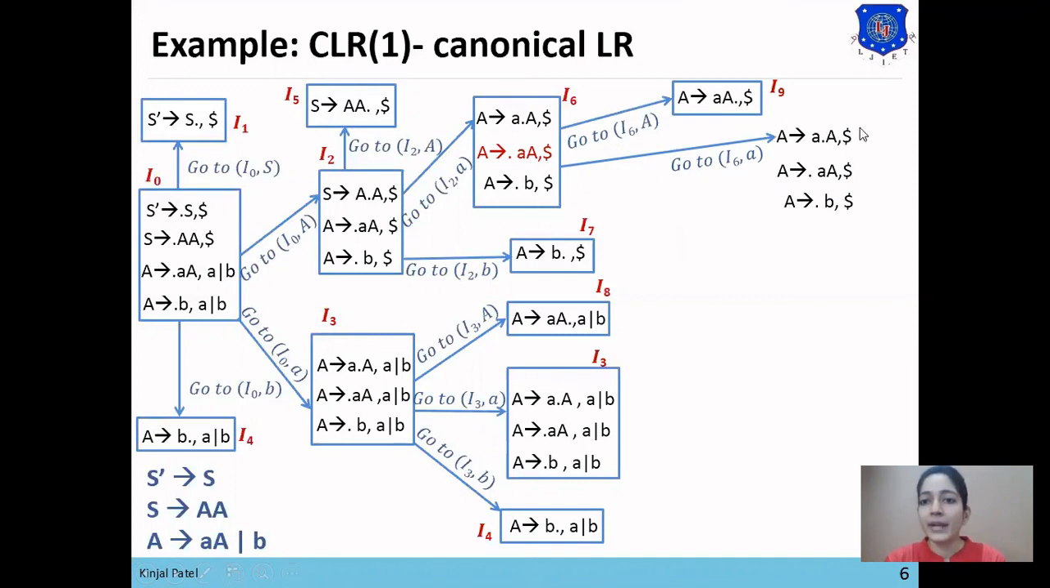Now we'll compare this value with the previously generated state. As this value match with the I6, that part 1 and part 2 both are same as I6. So we'll represent this set as I6 repeated state. Now we'll apply go to rule on the third statements. A derives dot B comma dollar. The symbol next to dot is B. So go to I6 comma B. So our production will be A derives B dot comma dollar. So as this state match with the value of I7, so we'll represent this set as I7.